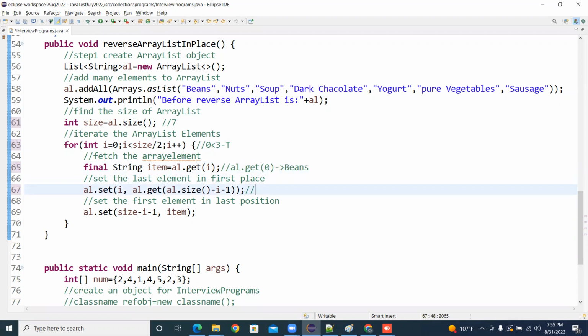So now the set, the i value is 0. In the 0 position you are setting al.get. What will the al.get method do? It will get the element. Which element? al.size, which is 7, minus i value 0, minus 1. So what is the output? 6. al.get(6), how much? Sausage.